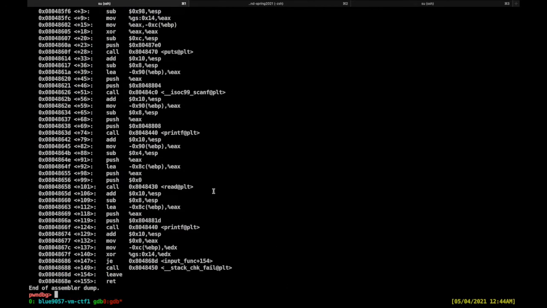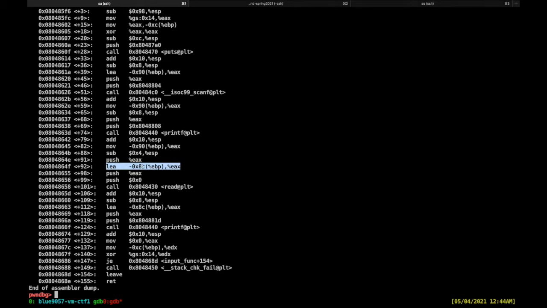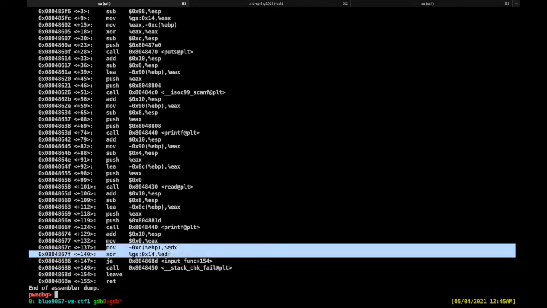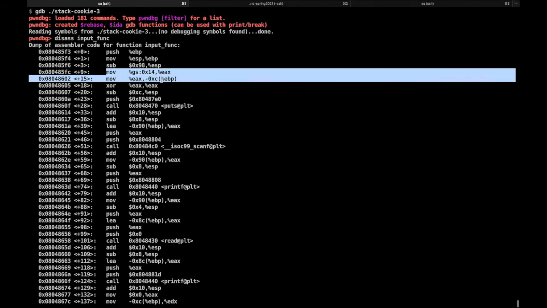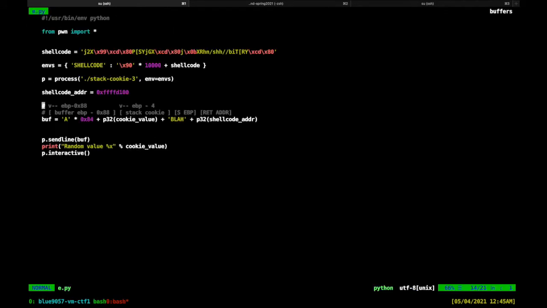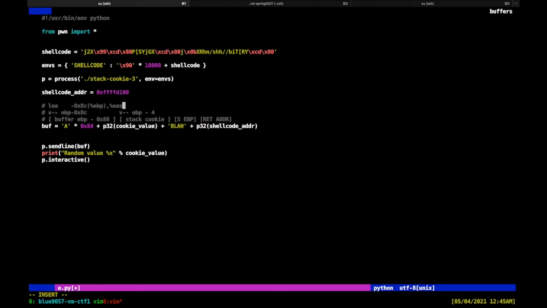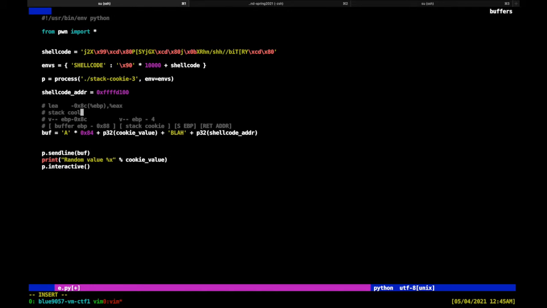In the input function, we have a read function here, and the buffer is at EBP minus 0x8C, and the stack cookie is at EBP minus 0xC. So this part is for the stack cookie. You can also see that at the head of the function. So what we know is the buffer is at EBP minus 0x8C. We will draw the buffer at 0x8C, and the stack cookie is stored above it.